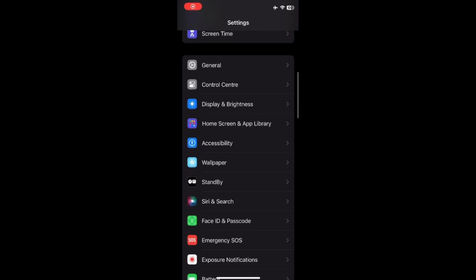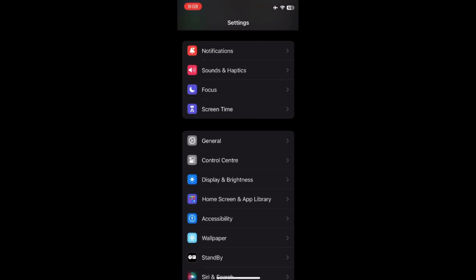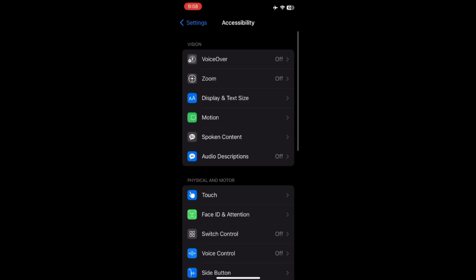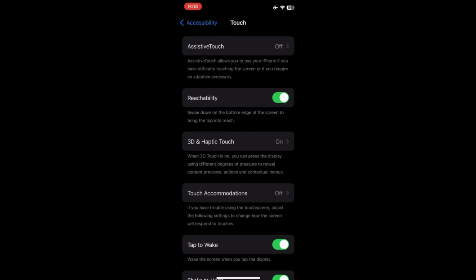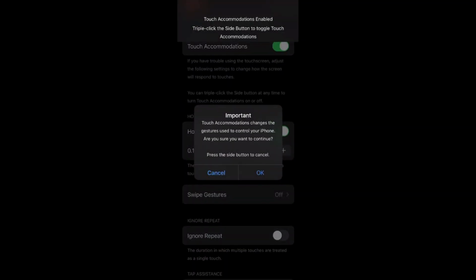Inside Settings, scroll down a little and tap on Accessibility. Next, look for the section called Physical and Motor and tap on Touch. On the next screen, tap on Touch Accommodations. Now turn on the Touch Accommodations option by tapping the toggle switch at the top.